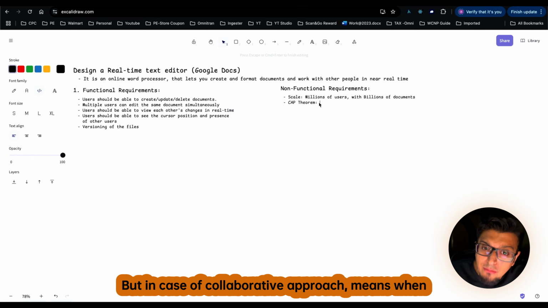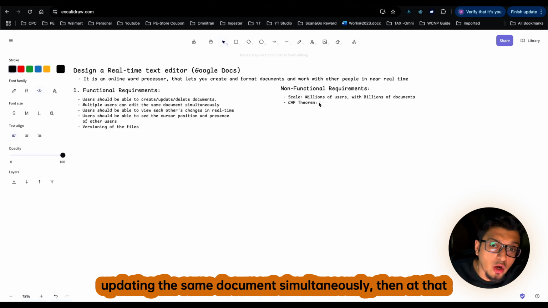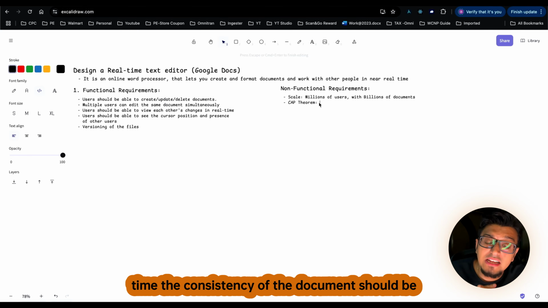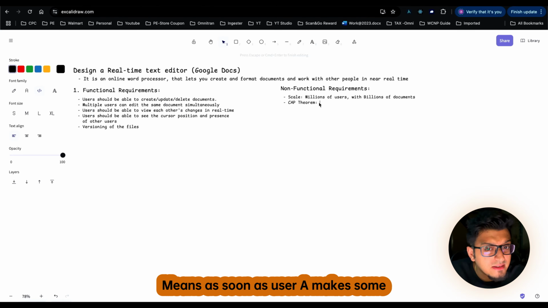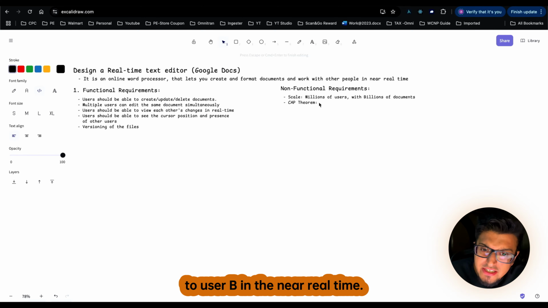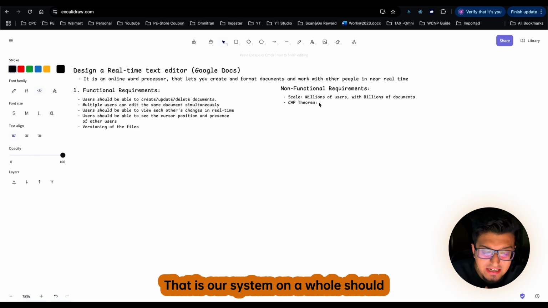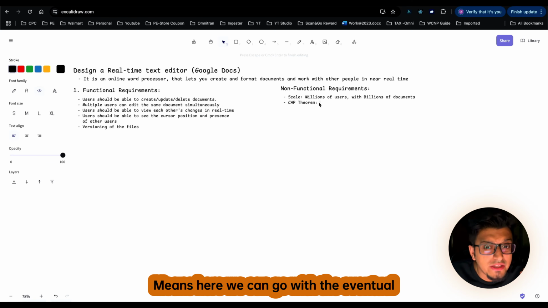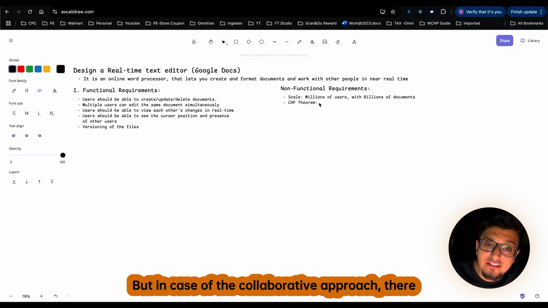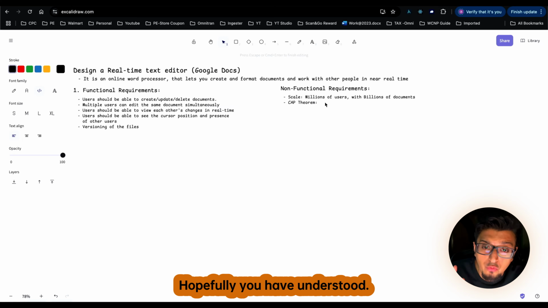But in the collaborative approach, when user A as well as user B are updating the same document simultaneously, at that time the consistency of the document should be the first preference. As soon as user A makes some changes on the document, that should get reflected to user B in near real time. So here we will specify it clearly: our system on the whole should be highly available rather than highly consistent, meaning we can go with eventual consistency. But in the collaborative approach, we have to give more preference to consistency. Hopefully you have understood.